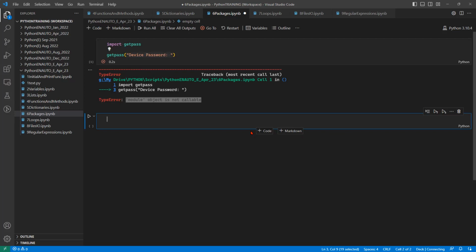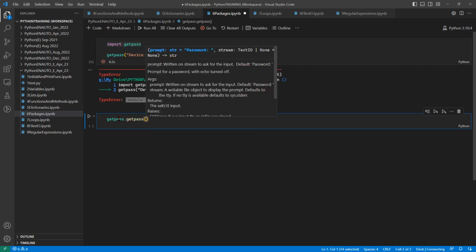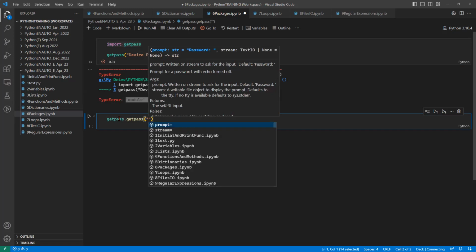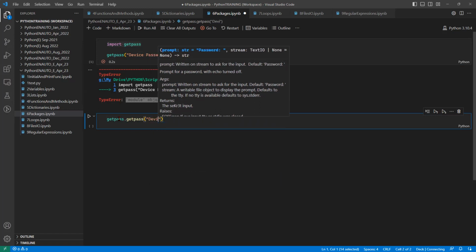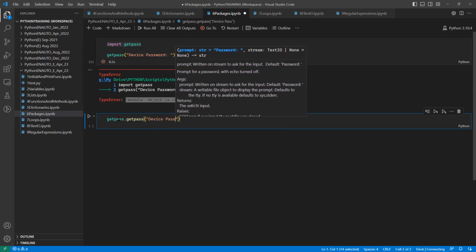Okay, so how do I access the getPass function from the getPass library in the scenario when I have imported the whole library itself? What I have to do in this case is first mention the name of the library, then put a dot, and then mention the name of the function getPass within the library, and then whatever prompt, if I want to give or if I don't want to give, that is a different matter. Okay, let's say this is the prompt I want to give.